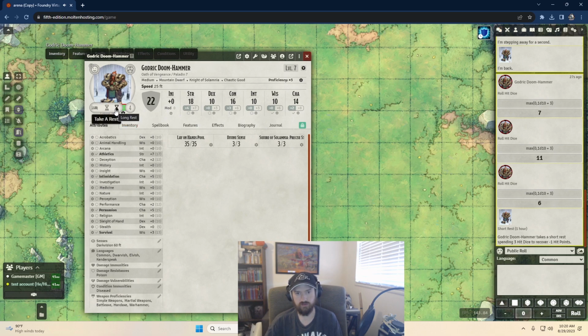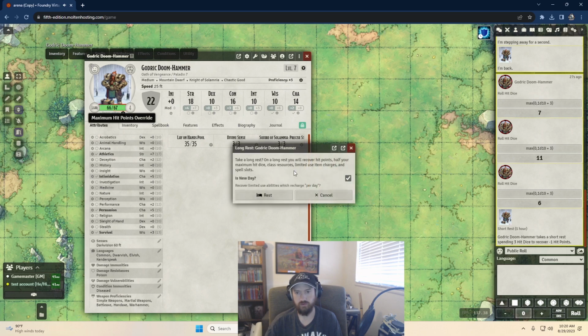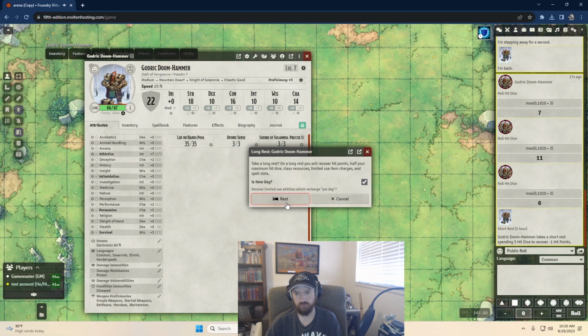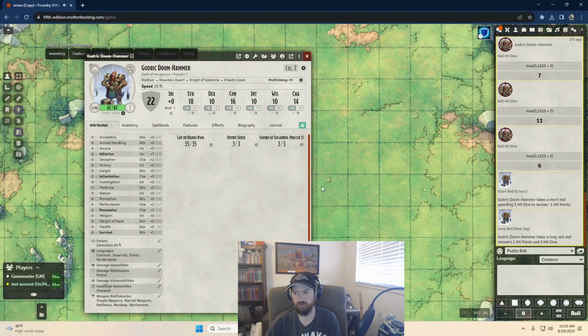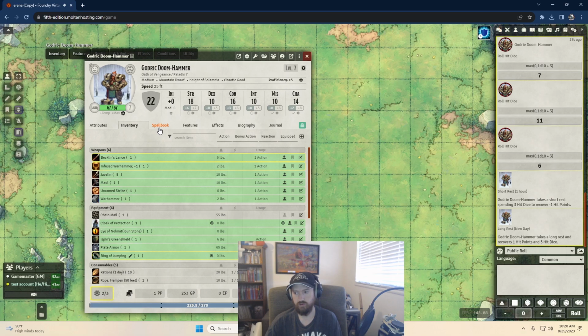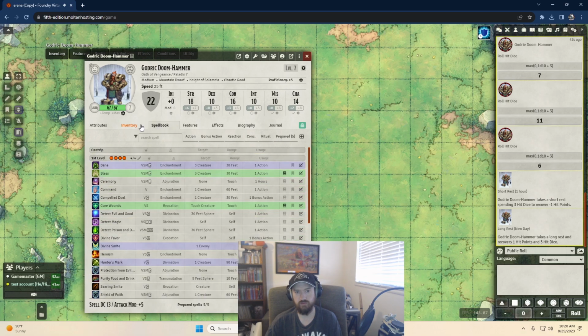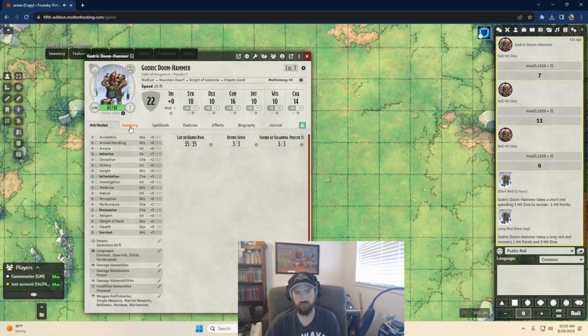If we, however, take a long rest, you can do so with the same button. It's just the next one over. And it's normally a new day when you take a long rest, so just go ahead and click rest, and it resets your hit dice. Not all your hit dice, but it will reset equal to half of the number of hit dice you have.